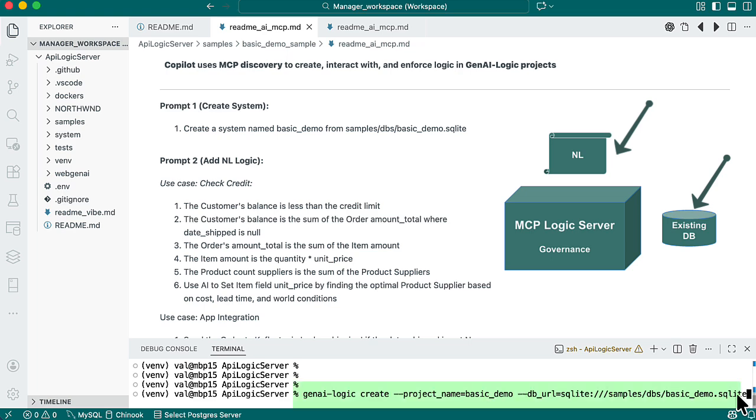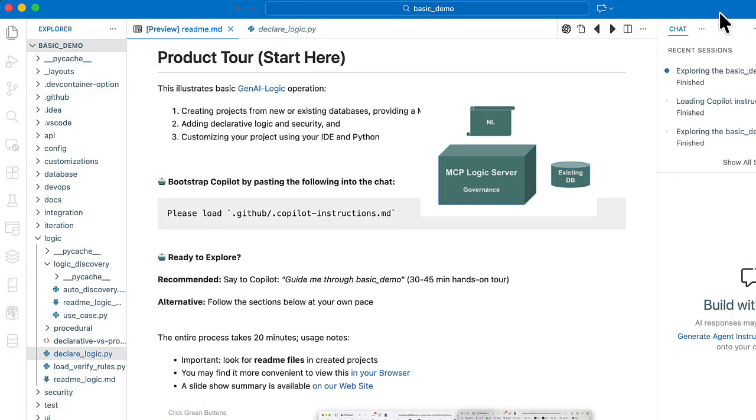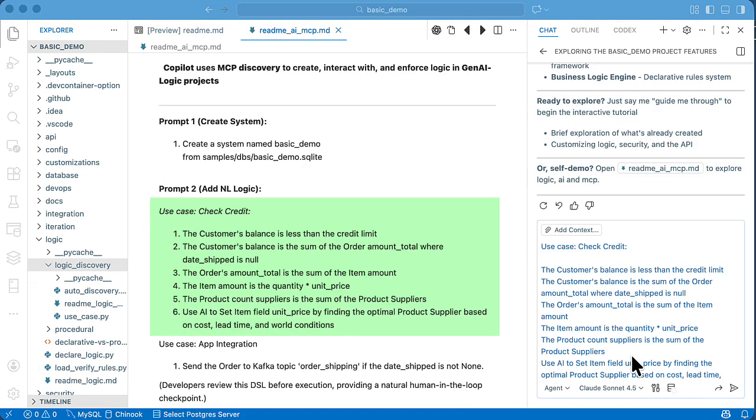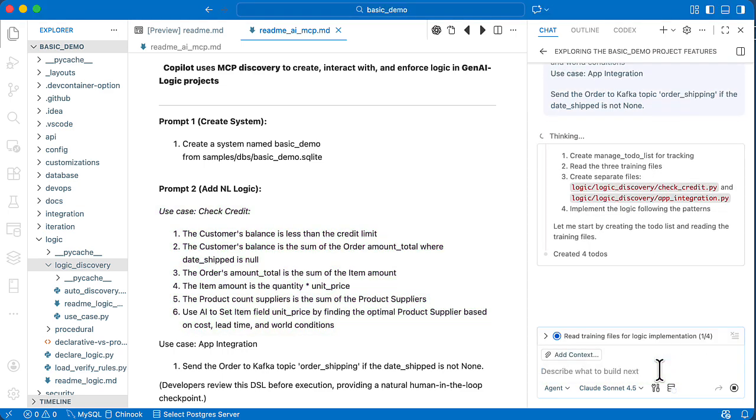The system reads the existing schema and creates a complete project and then opens it in VS Code, ready to run. A CRUD system is useful, but enterprise systems require logic. We declare that logic in natural language, and Copilot translates it into governed rules.